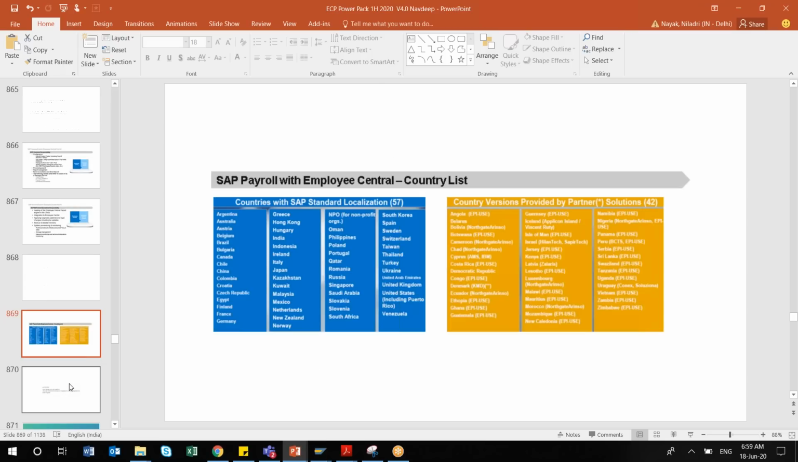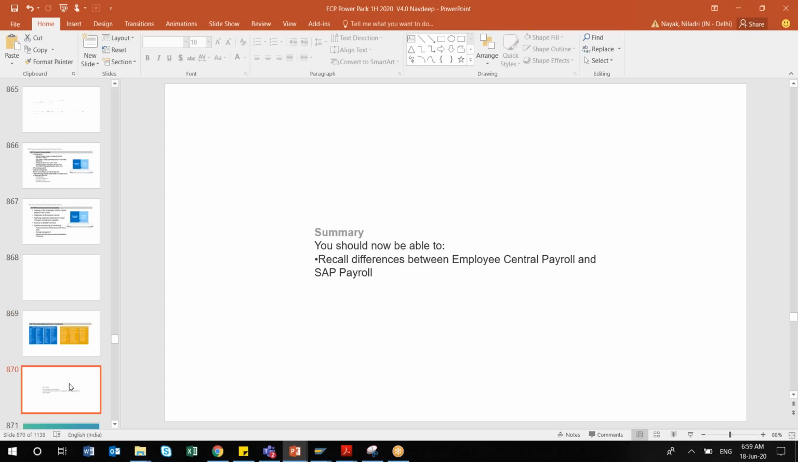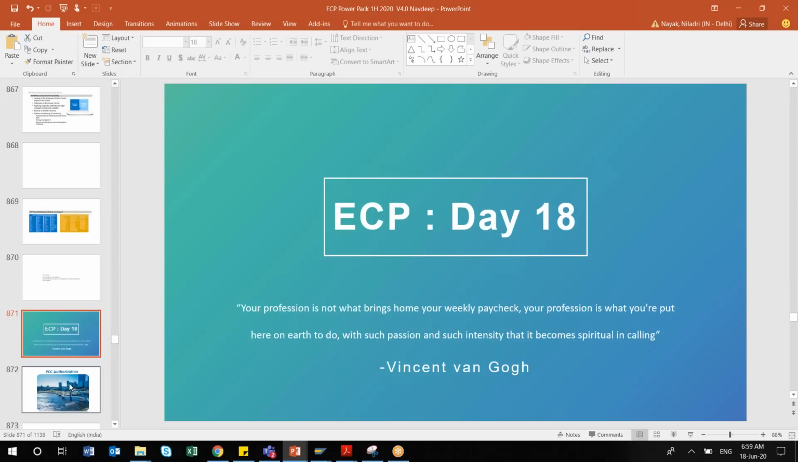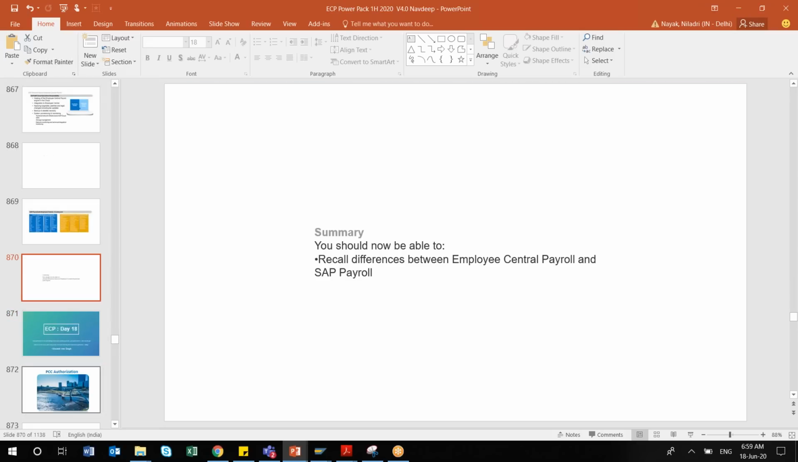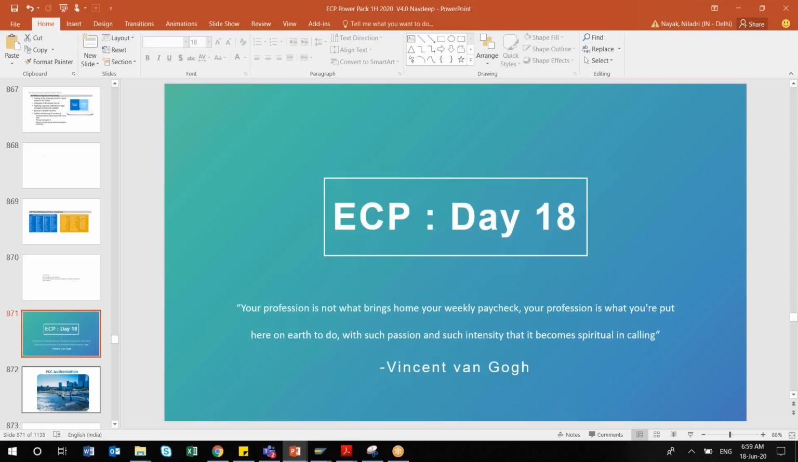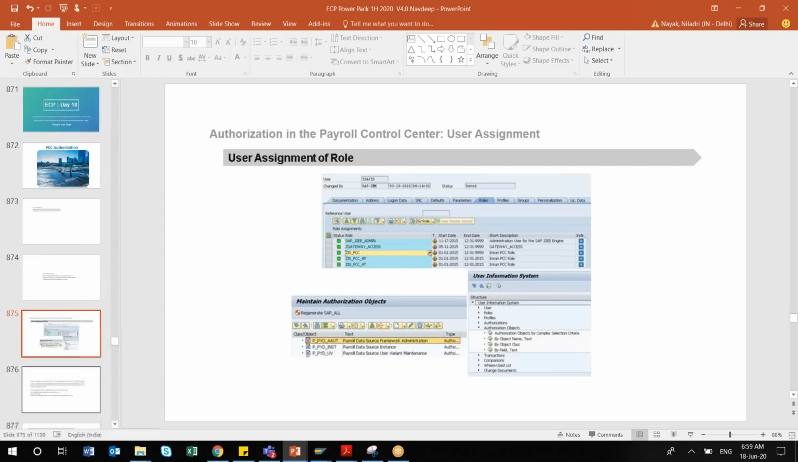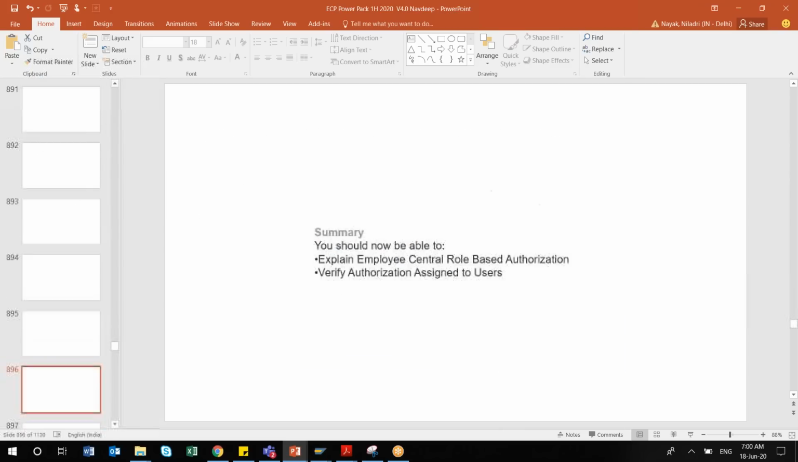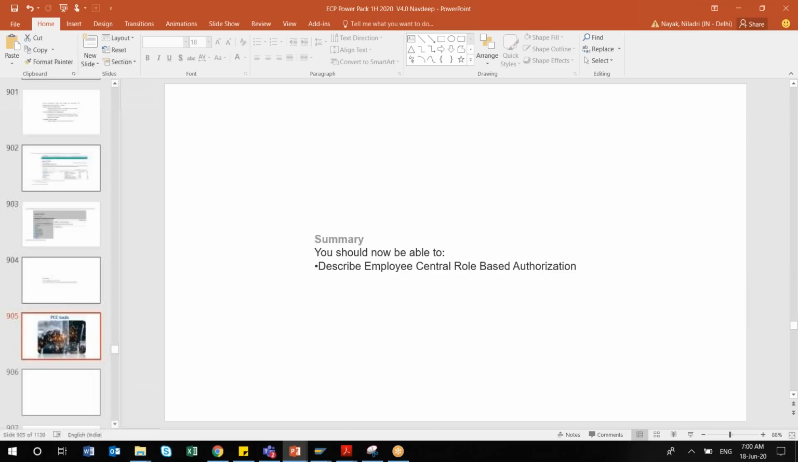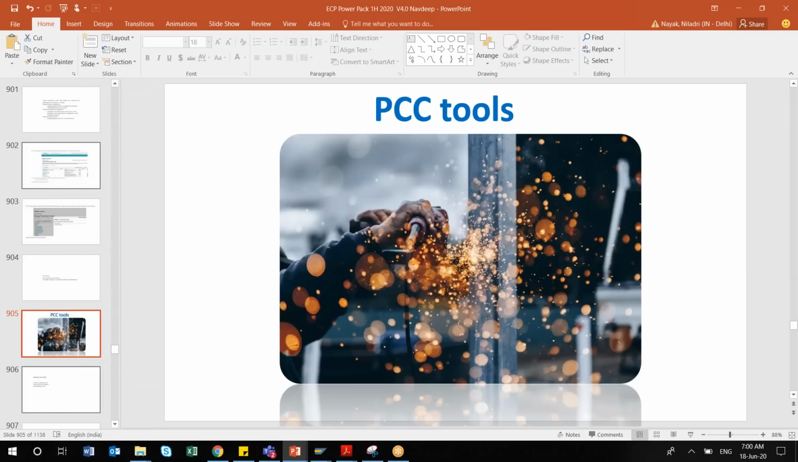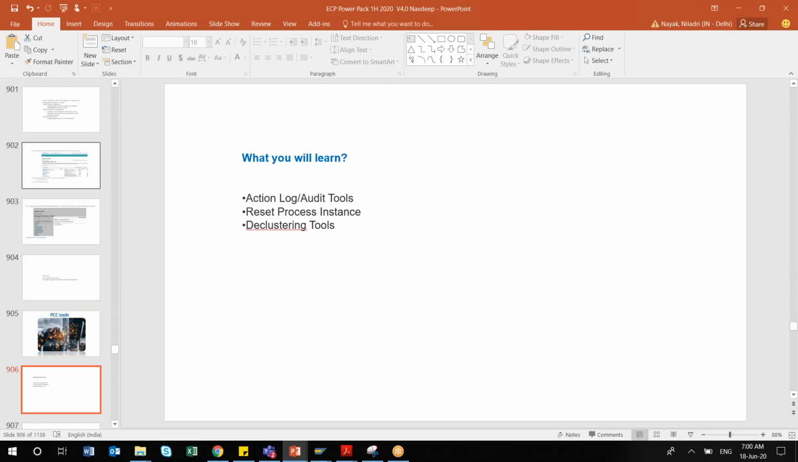This is again a completely conceptual topic, nothing much here. Now we will stop here and I'll go to the system and show you some of the configuration. Tomorrow we'll be completing our PCC with some additional topics like the authorization matrix for payroll control center and some more topics like tools. What are the different tools, of which you have already seen a couple in our point-to-point replication.